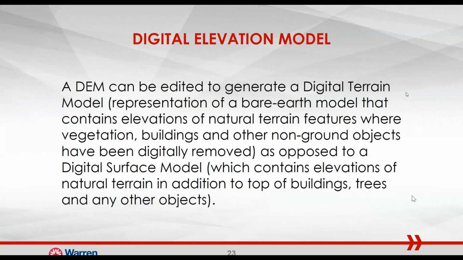You should also know that the digital elevation model can be edited to generate a digital terrain model, which is a representation of the bare earth model that contains elevations of natural terrain features, where vegetation, buildings, and other non-ground objects are digitally removed automatically, as opposed to the digital surface model, which contains elevations of natural terrain in addition to the buildings, trees, or other objects.